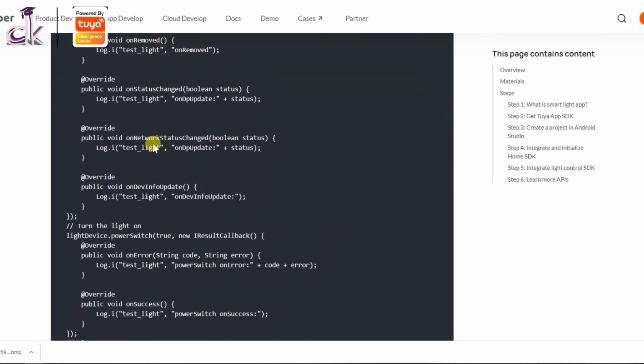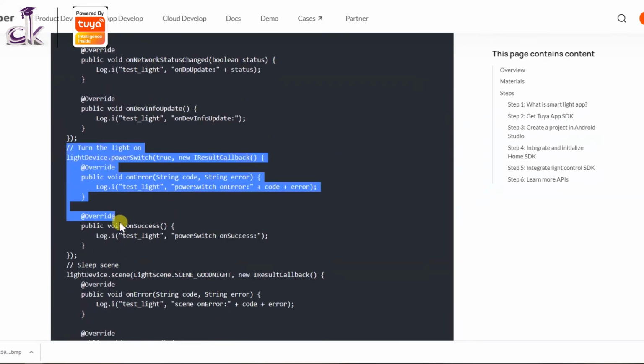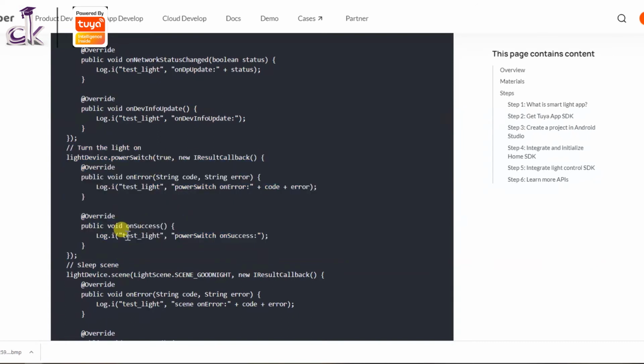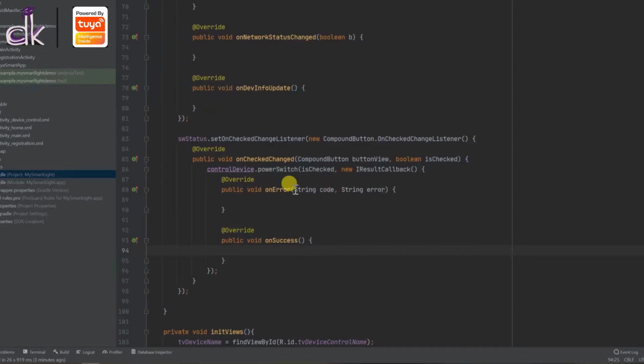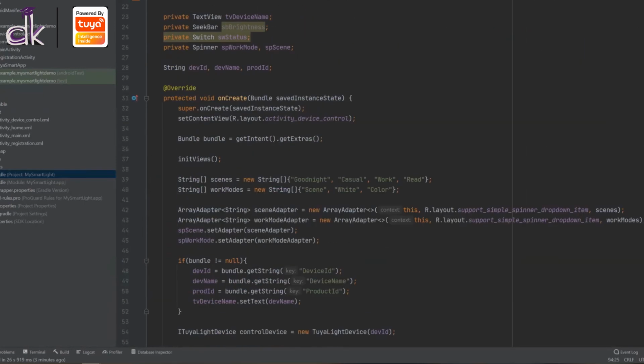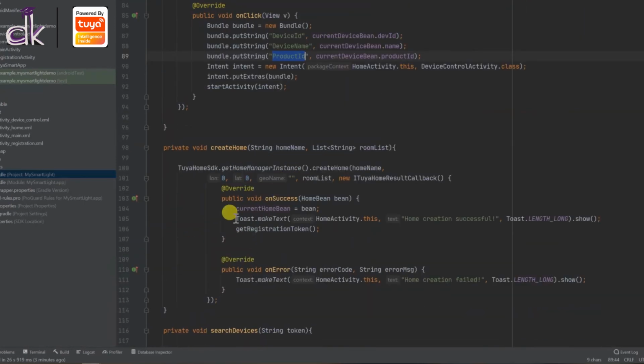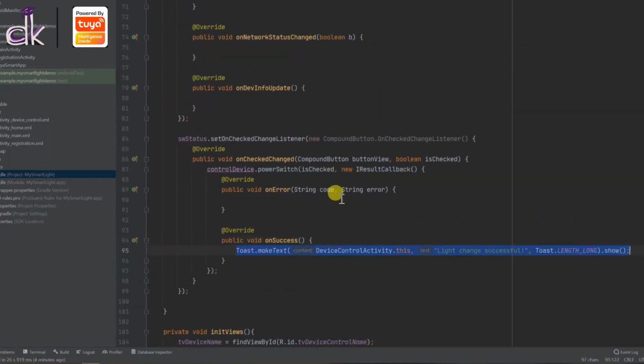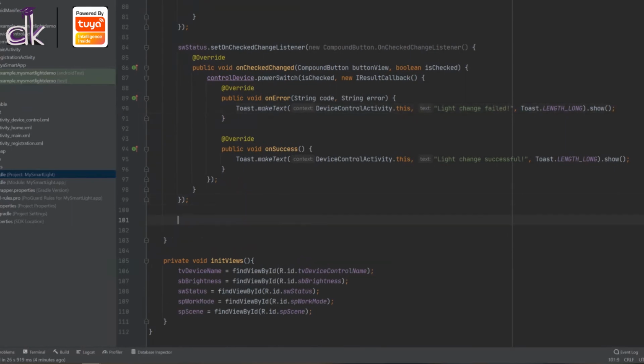So here, this is the function I was talking about. So this allows you to control the bulb status to true or false, and here we are using the switch, right, that we have in our layout. Okay, and we can add a toast. So let me grab a toast from one of the activities. Okay, so this is how you control the light, and then similarly you have the brightness.